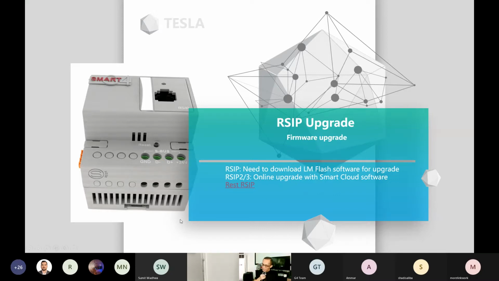So reset is very easy. Just long press the reset button until it turns red, and then release. And then smart cloud, and then RSAP will get restarted.